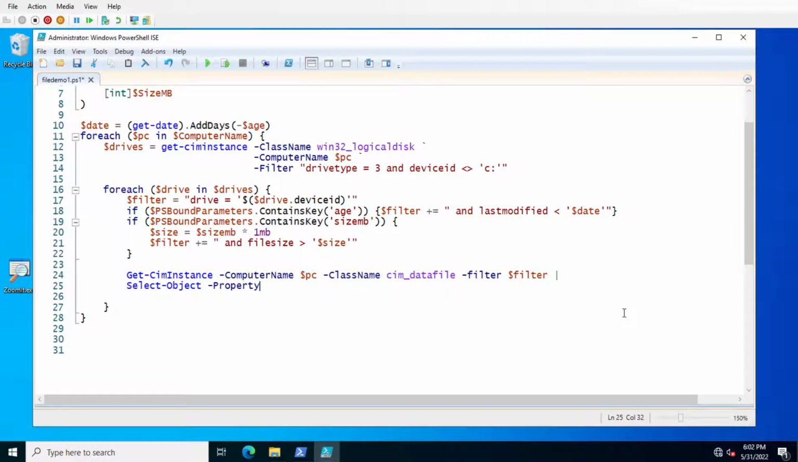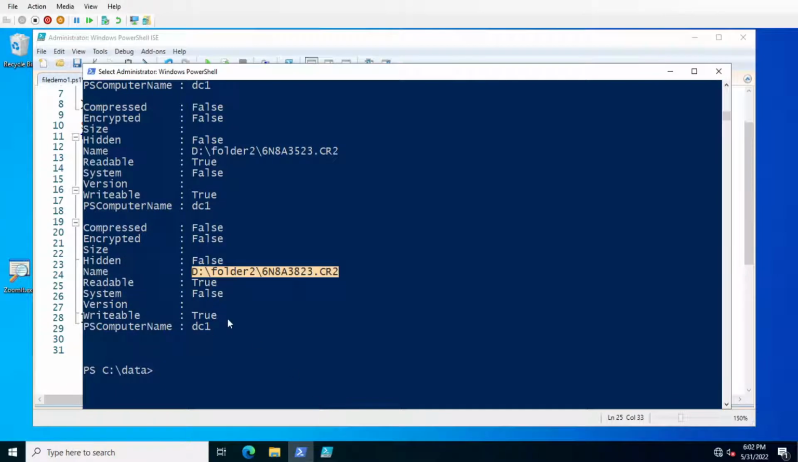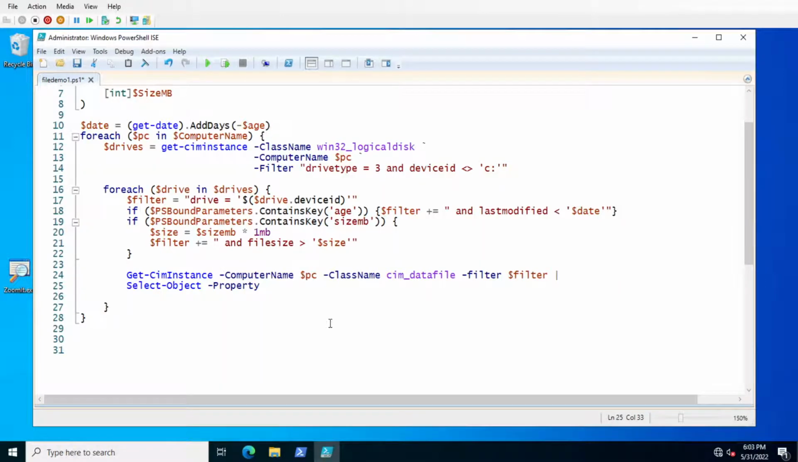And then -Property, so we want PSComputerName, because that's telling us where it's coming from. All right, so what computer? Because remember, these results might be coming from multiple computers. So for property, we want PSComputerName. Okay, so we definitely want that.